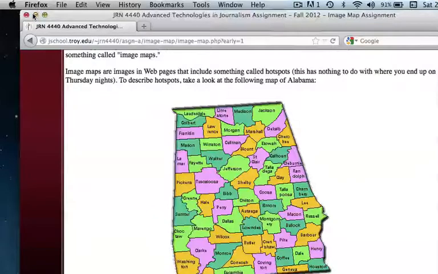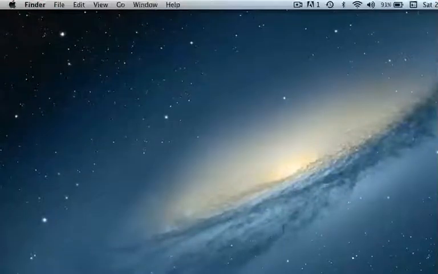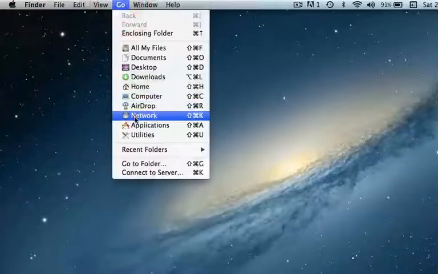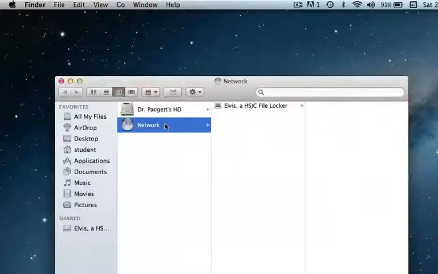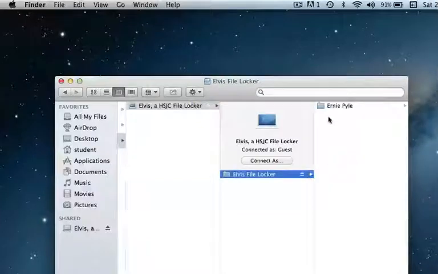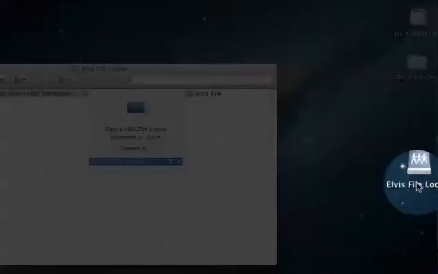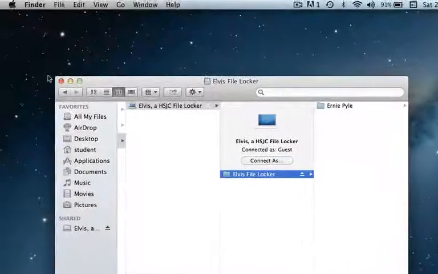Well, I'm going to minimize my browser for just a moment. And I guess I need to go ahead and connect up to my file locker. And of course, you click on network. You should see your file locker. If you don't see your file locker, you can always click where it says all. And over here, I can see my file locker is on the desktop, so therefore I am ready.